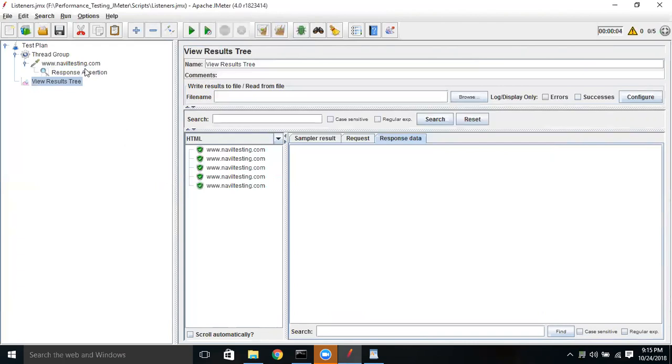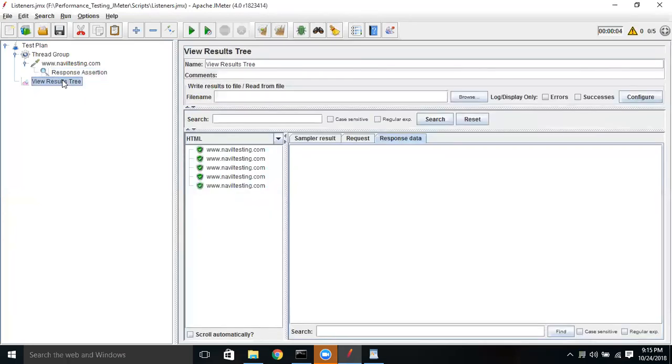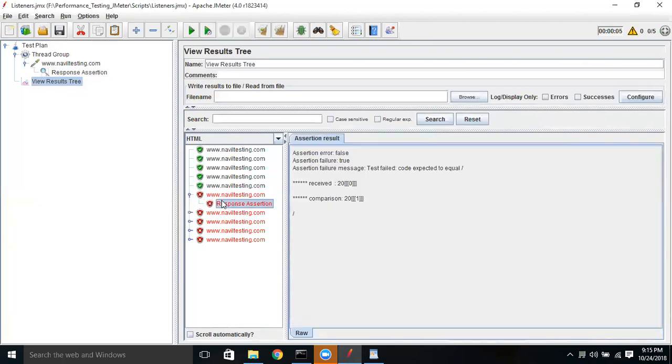Now let's see. I am changing it to 201. Now again go and execute this. See here, now something has failed. If you expand this, you can see the response assertion failure message: code expected to equal 201, and it received 200. So you can see the difference also.